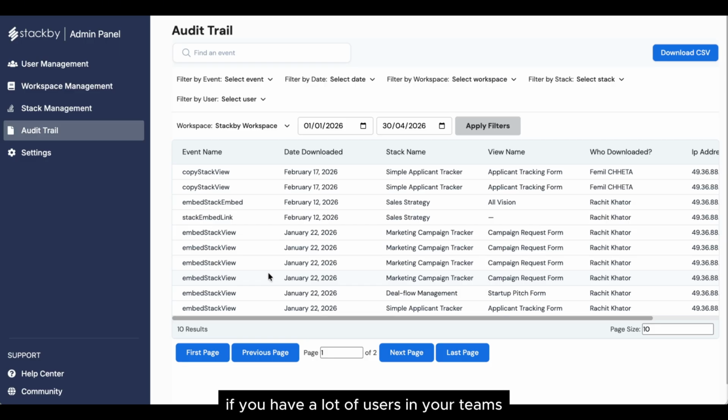If you have a lot of users in your teams and you want to keep track of who's doing what, if they're downloading your information or doing things that they should not be doing, you can track those events here in the audit.